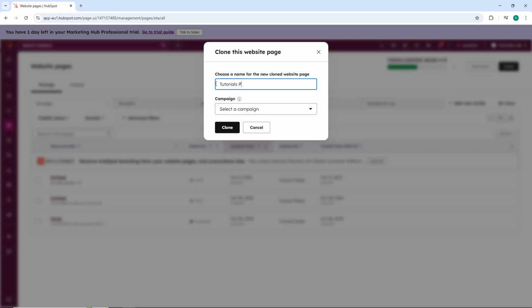A dialog box will appear, prompting you to configure your cloned asset. In this dialog box, enter a new internal name for your cloned content. This is important because it helps you differentiate the copy from the original in your content library. For example, you might name it About Us minus copy or blog post titled Clone.